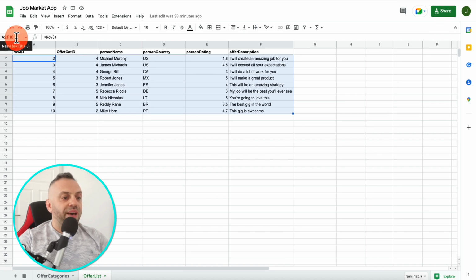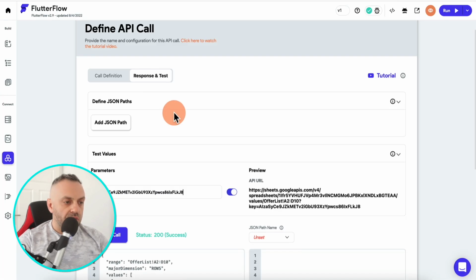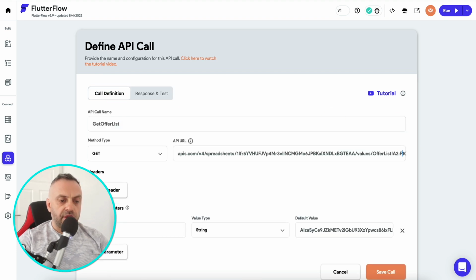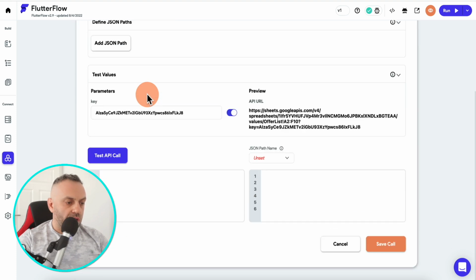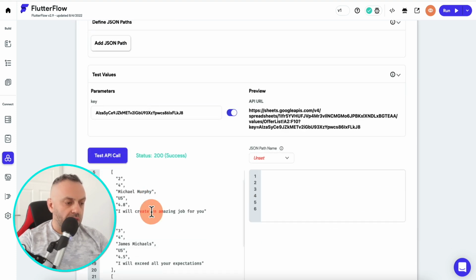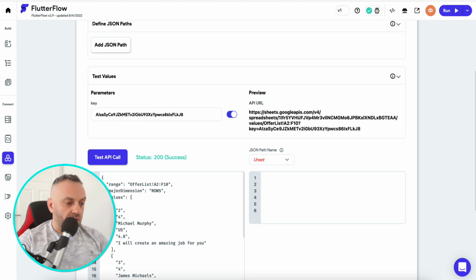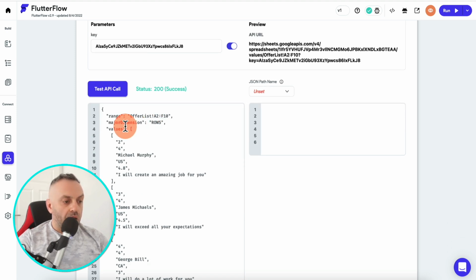It's A2 F10 because we have two more columns. So let's fix that real quick. A2 F10. I'm going to say save call, get offer list, response, test API. Now we're going to get more columns. Here we're getting all the rows, all the data. This time we're getting two more columns, two more fields.